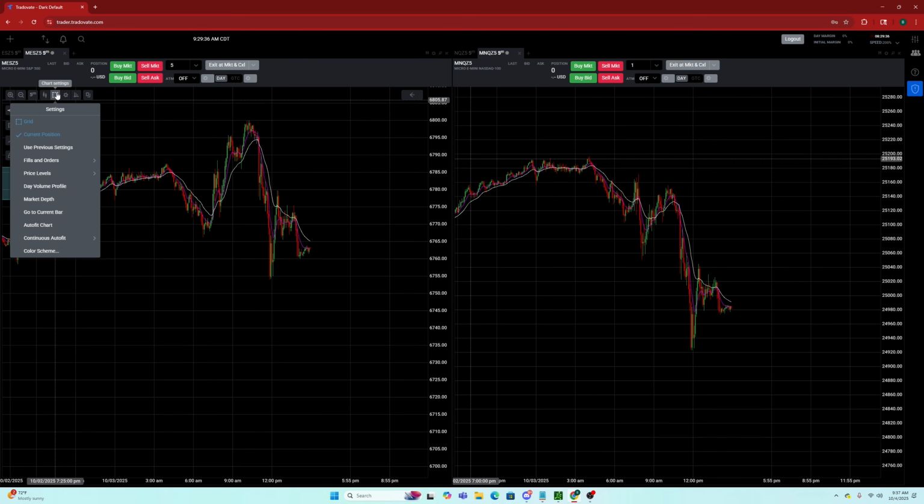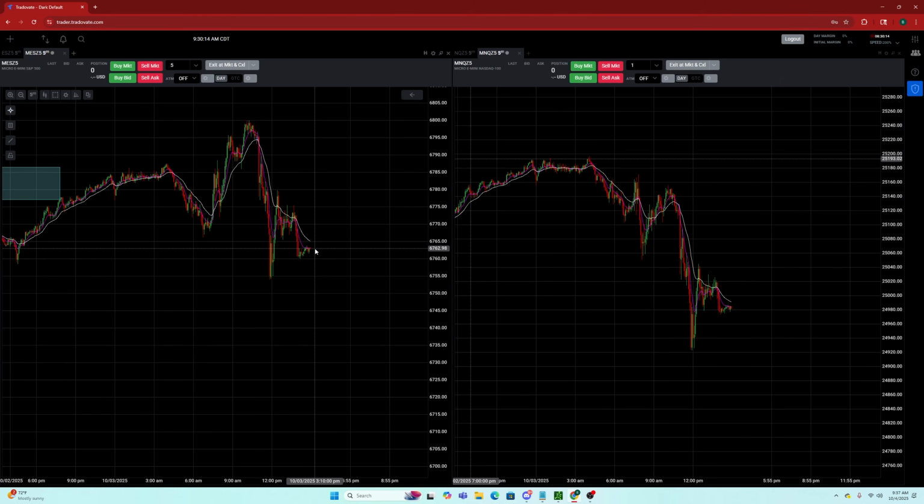Then there's also some other chart settings that you can choose. So if you want to see exactly where you get filled, you would find this right here where it says fills and orders. Click on that and then make sure to select show fills. So whenever you get filled, it'll pop up right on the chart exactly where you got filled. Typically it'll pop up right here, but now it's also going to show you on the chart.